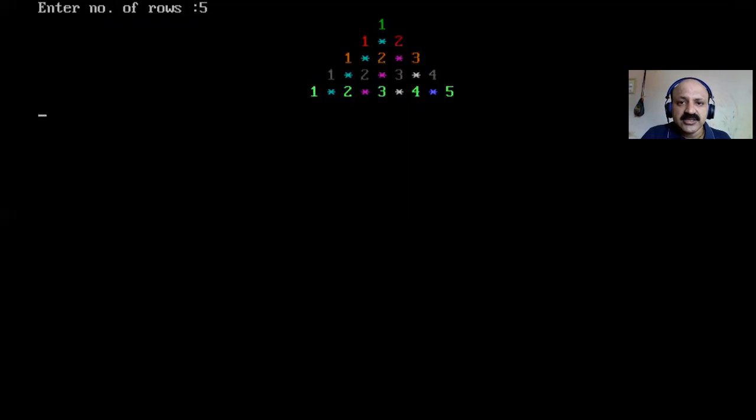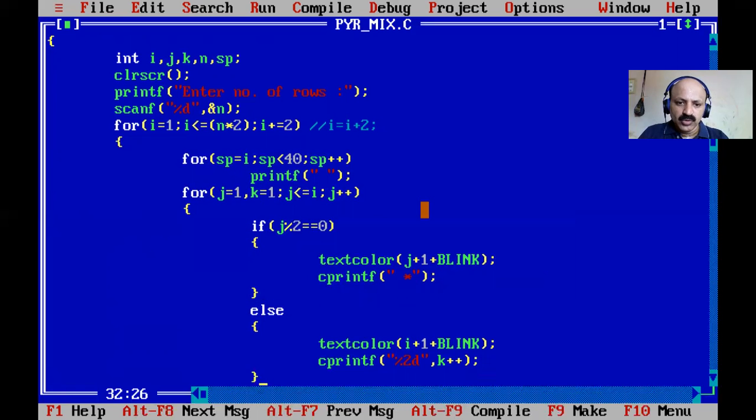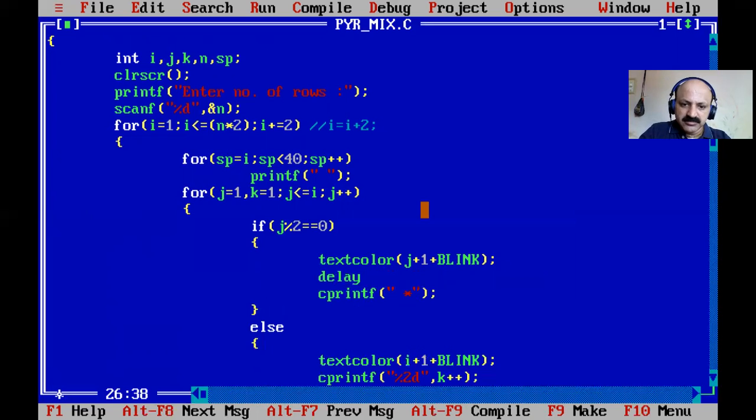Yes, that looks better. Yeah, I think it's perfect. So we have blinking and coloring, mixed color, mixed pattern, mixed type of pyramid shape. And now we can take more, and for that we have to use the delay function. So that is like magic.